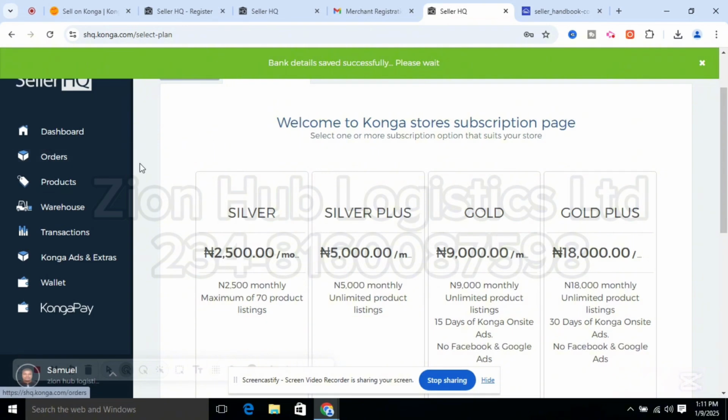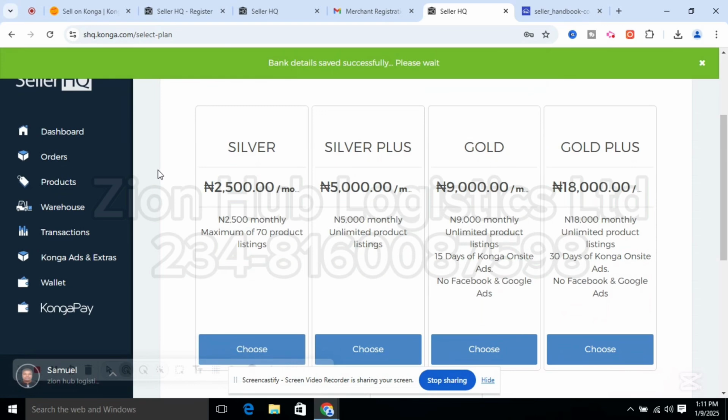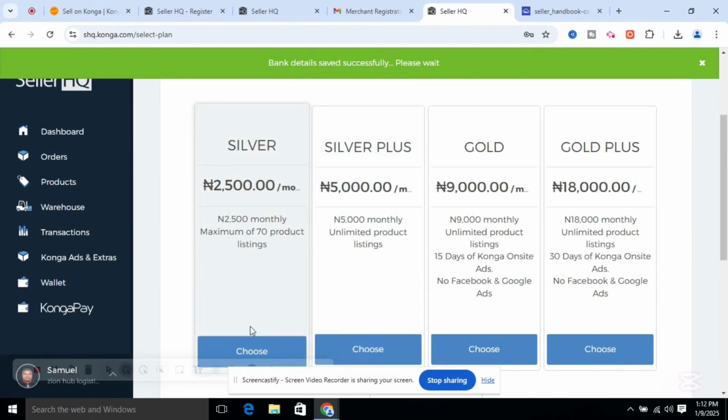For a start, I will always recommend you go for the silver package here, which is 2005 monthly, which is awesome. How much is 2005? It is what we used to eat on a daily basis, even more than that, right? With the 2005 monthly plan, you have access to list up to 70 products. Then if you go for the 5,000 monthly plan, you can go for unlimited products. I think this one is still awesome. Maybe in the nearest future you can upgrade your plan.